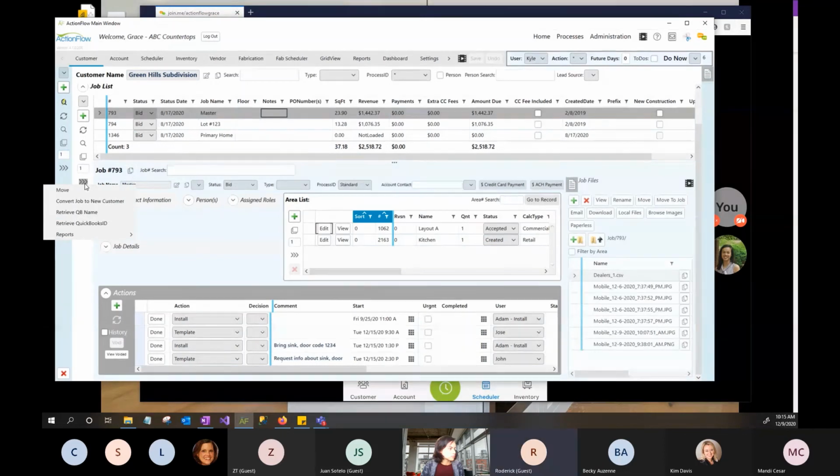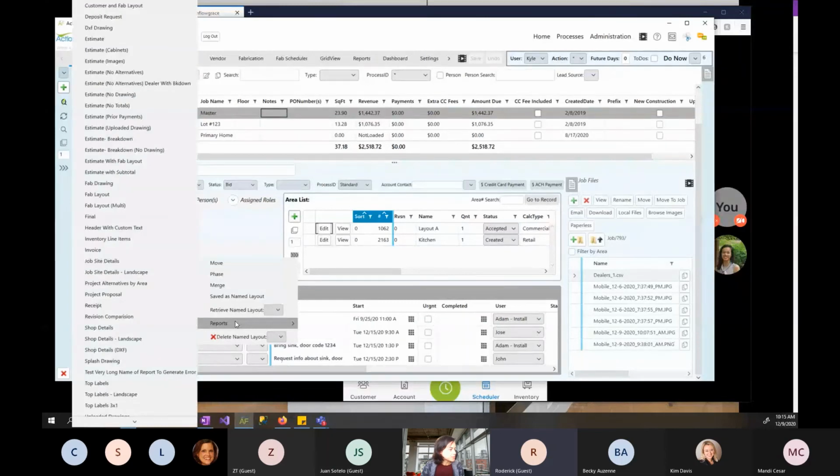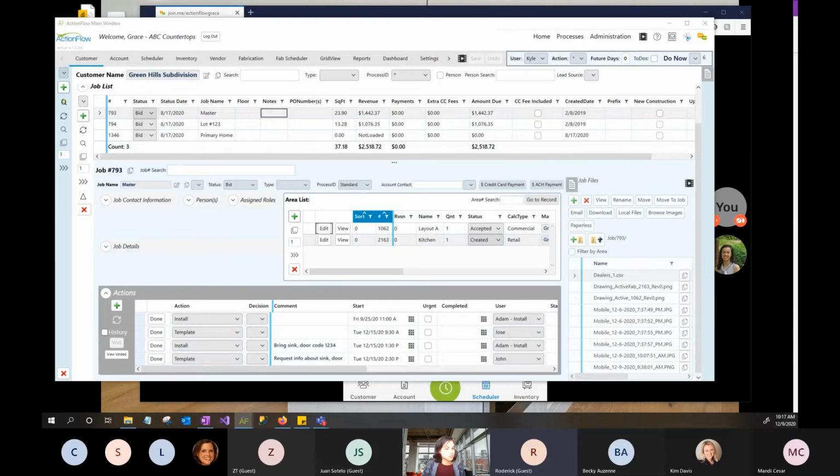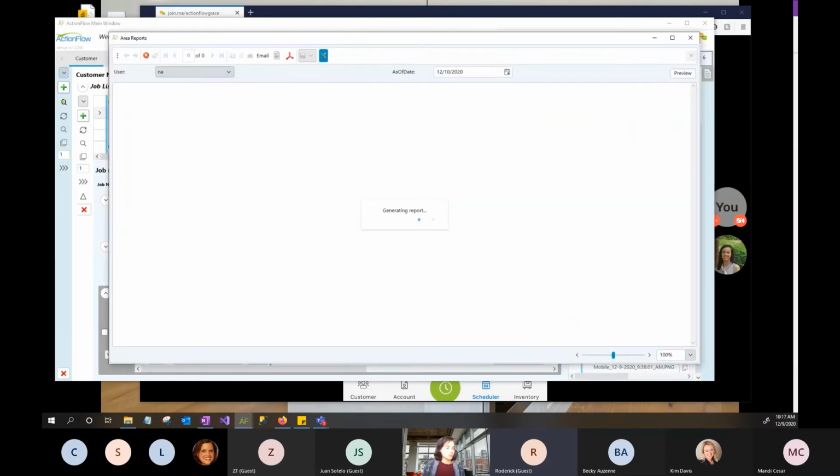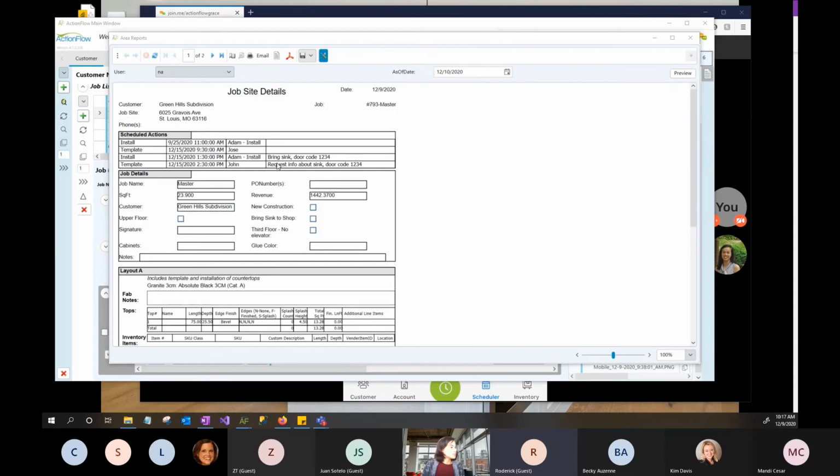I'll probably do it on the area section. I think that'll probably be better, Grace. Okay. And you're going to select job details or shop details or install details. So once you get the report up, what you're simply going to do is click the save to file to save to the job folder, the one to the left of the PDF.